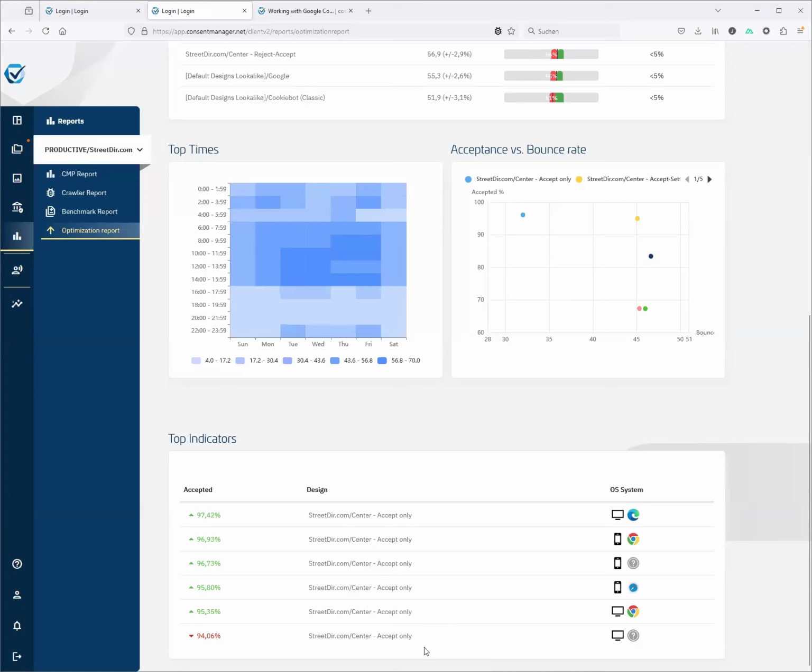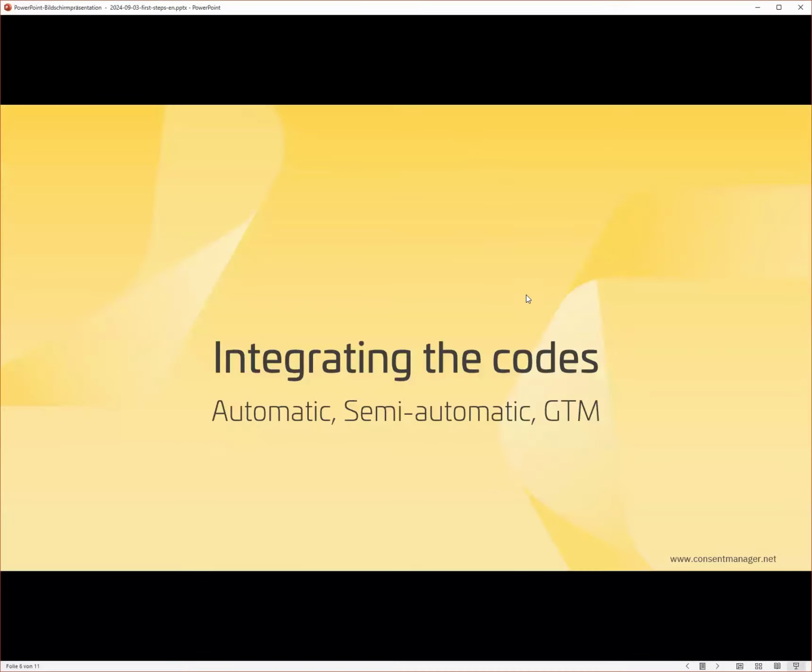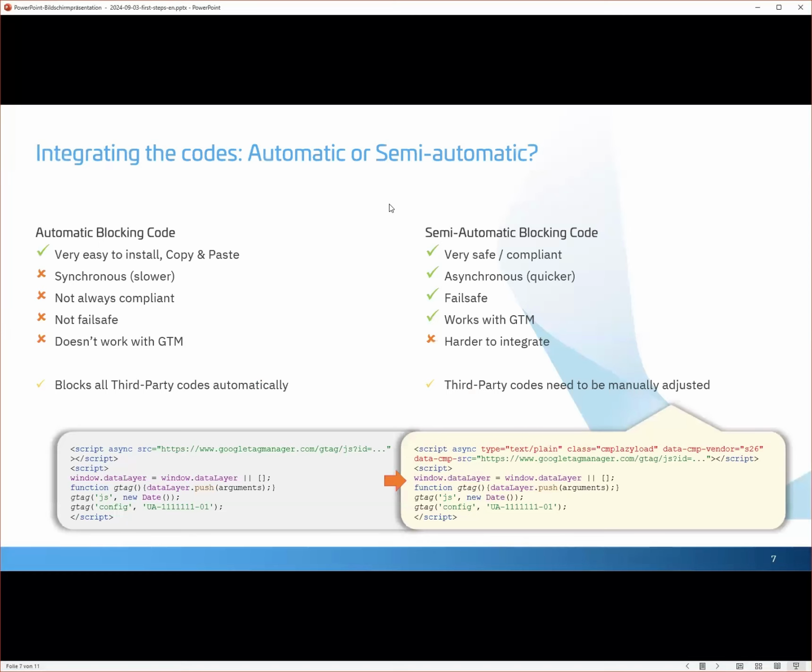As said before, we skipped the section on the whole implementation part. So for this, I will go back to the PowerPoint. So that's this here. When you're in the system, in the CMP settings, at the bottom, you've seen there is a link for the codes. In the link, there is a box where you can download the code. There is a tab for either an automatic blocking code or a semi-automatic blocking code.